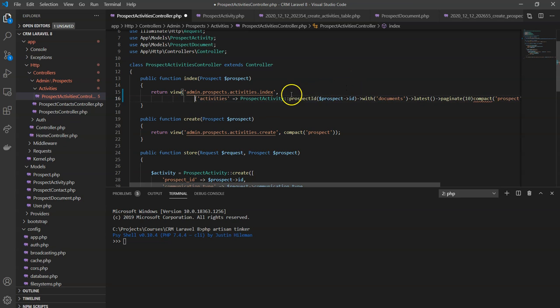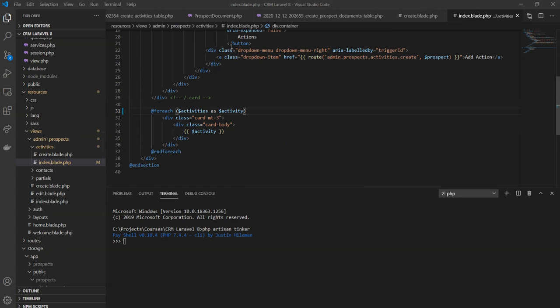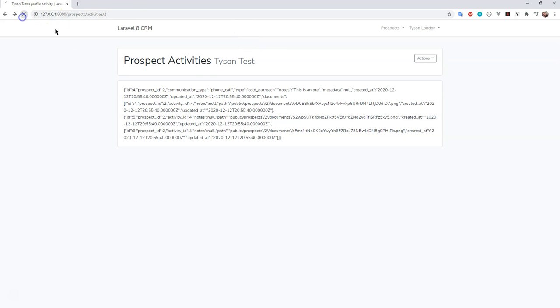We're actually passing along, let's see here, compact. So then we need to pass through prospect. Now what we can do here is add things like the links to be able to paginate through our prospects. So let's go back to our main page here. You can see nothing's changed, so that's good. It's still spitting this out, which is great.